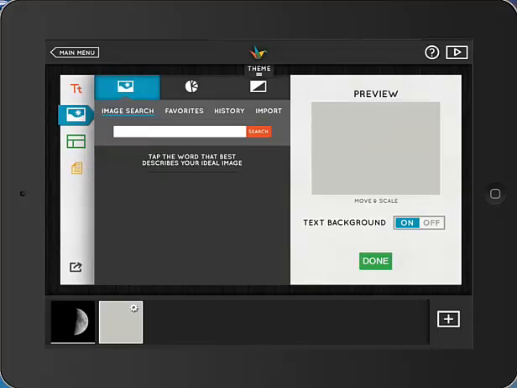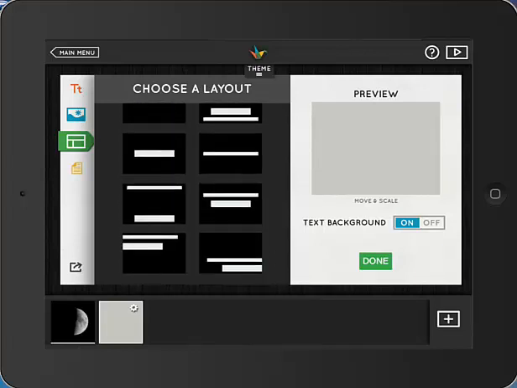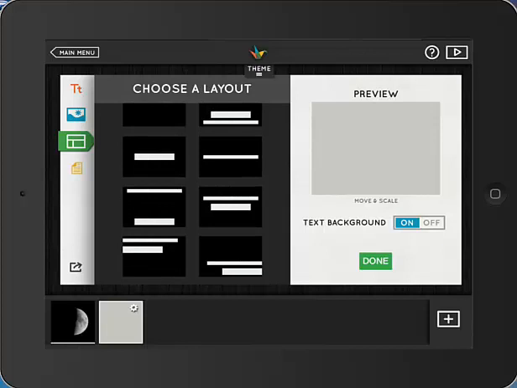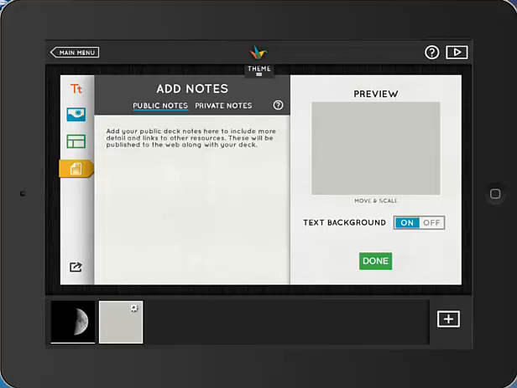So let's go ahead and go down and just kind of see what the other two, the green and the yellow options, are here. So the green is your layout. So where exactly do you want your text to appear on the slide if you're using any text? So you have lots of different options here to pick from, and you can scroll down and see all your different layout options. So you can change where your text appears. You can also add public notes, so you can include details, extra notes, links to other resources, and they will be published along with your Haiku Deck.